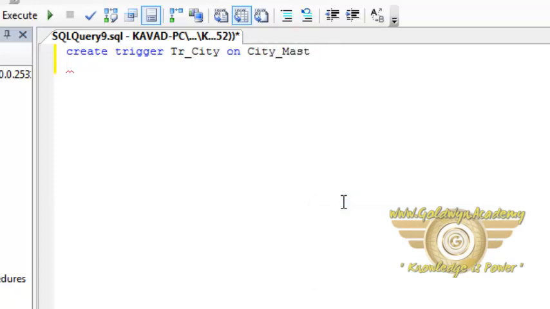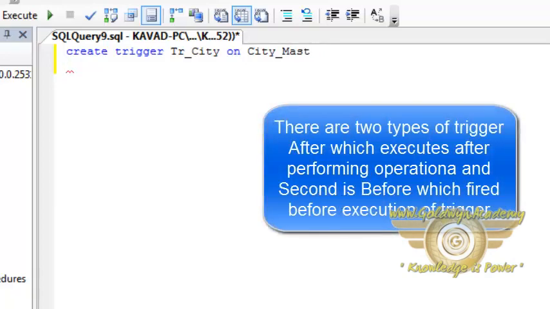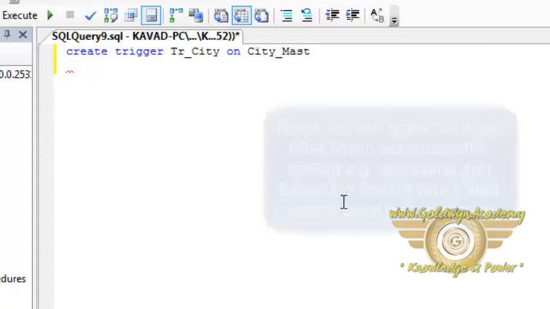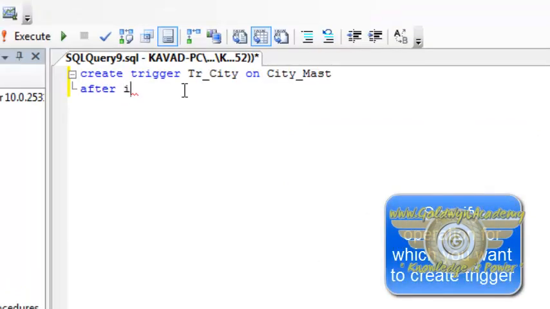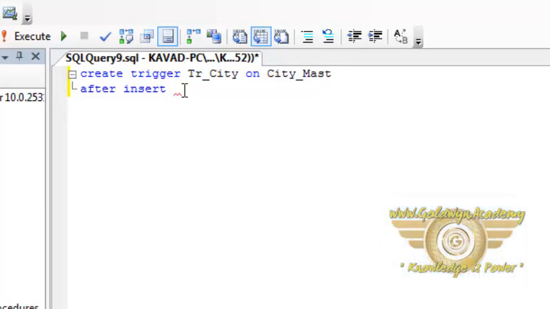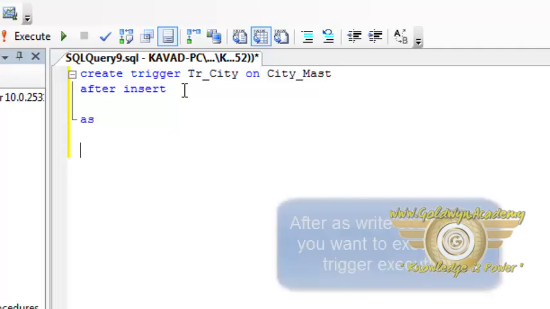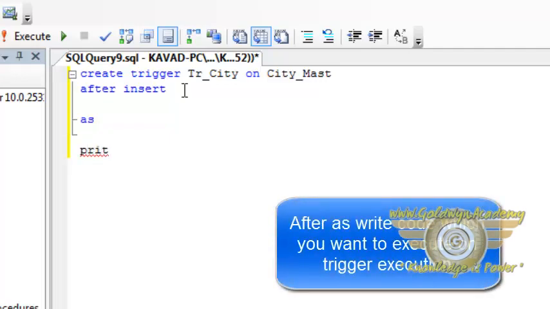Now you have to specify after or before. There are two main types of trigger: the after trigger and the before trigger. An after trigger will be executed after performing the operation, and a before trigger will be executed before the operation is performed. So I am creating an after trigger for the insert operation. This trigger will be executed after the inserting operation. Now write as, and write the code which you want to execute after the inserting operation.